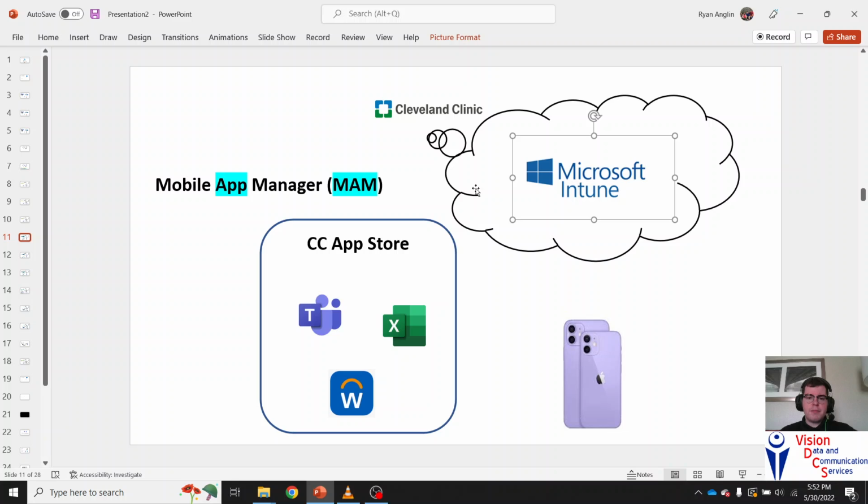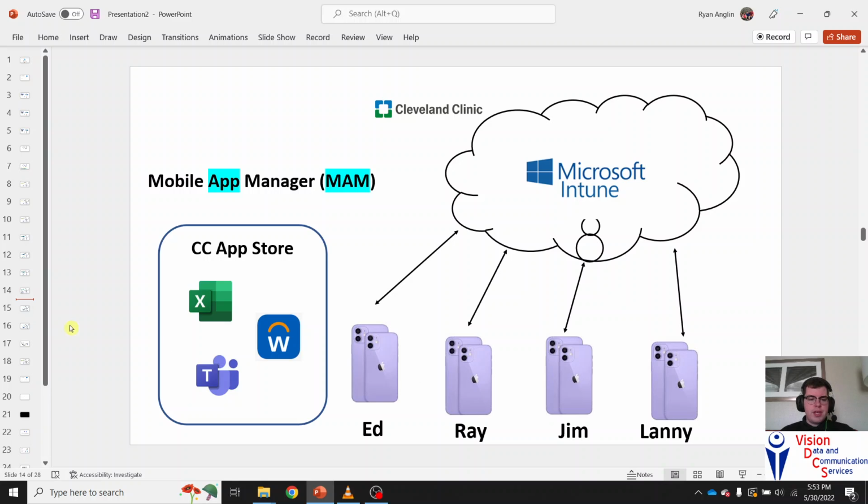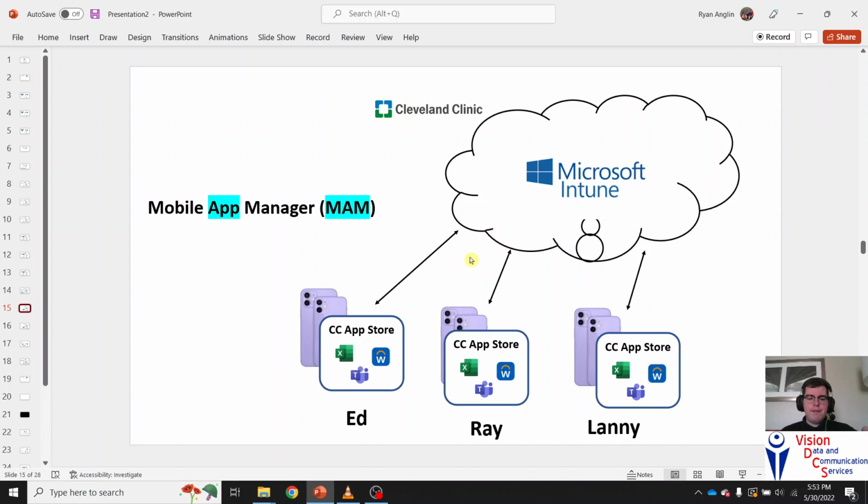So Cleveland Clinic can tell Microsoft Intune, these people get these apps, these people don't get these apps, or everybody gets these apps, or nobody gets these apps. Okay, and we'll show an example. All right, so we have our people here, and you can think of them as having their own version of their own app store. So Ed has his mobile device with his app store, and Ray has his with his app store, and Lanny has his with his app store, and they all have the same apps.